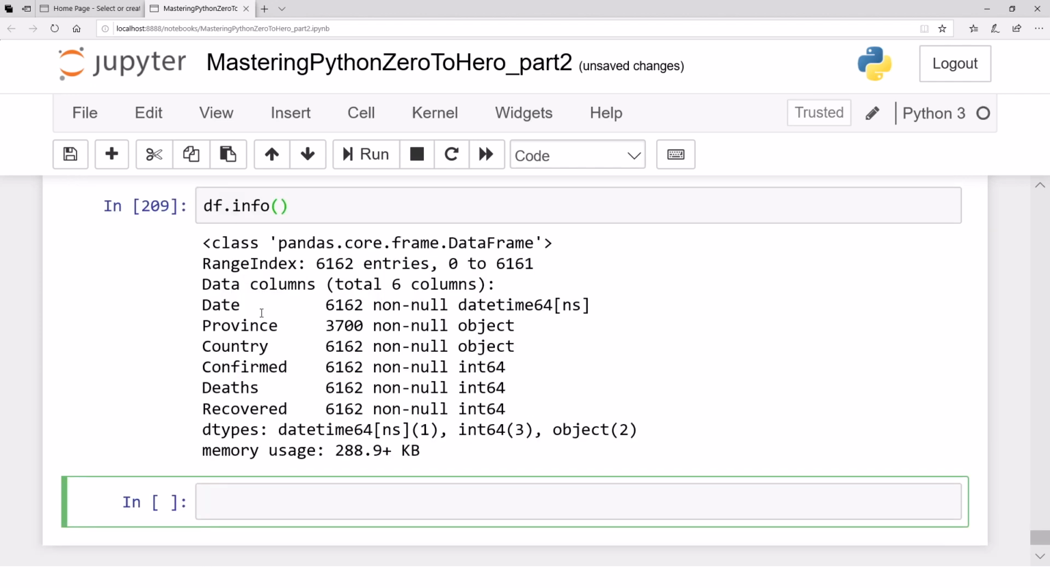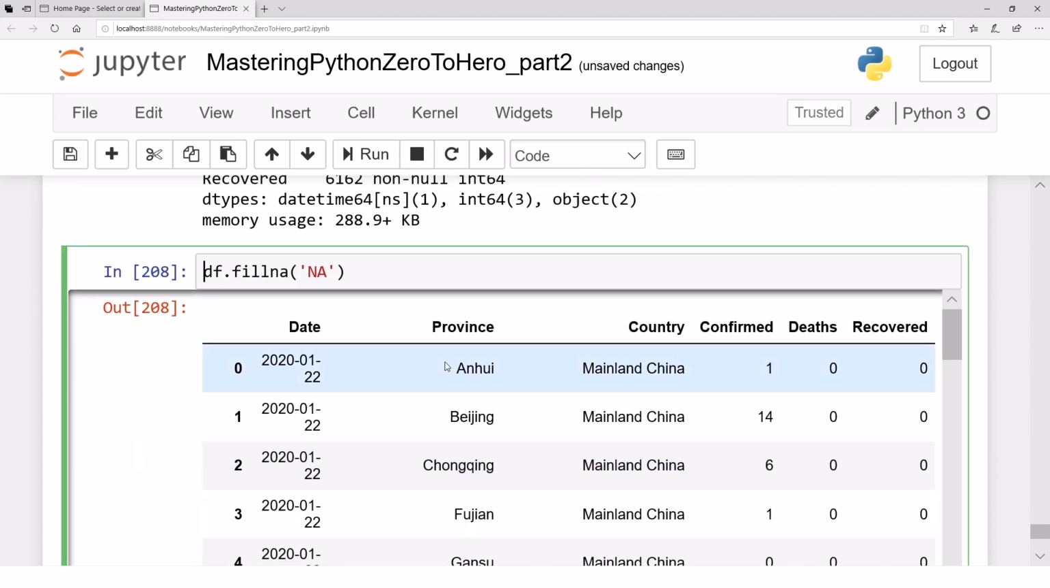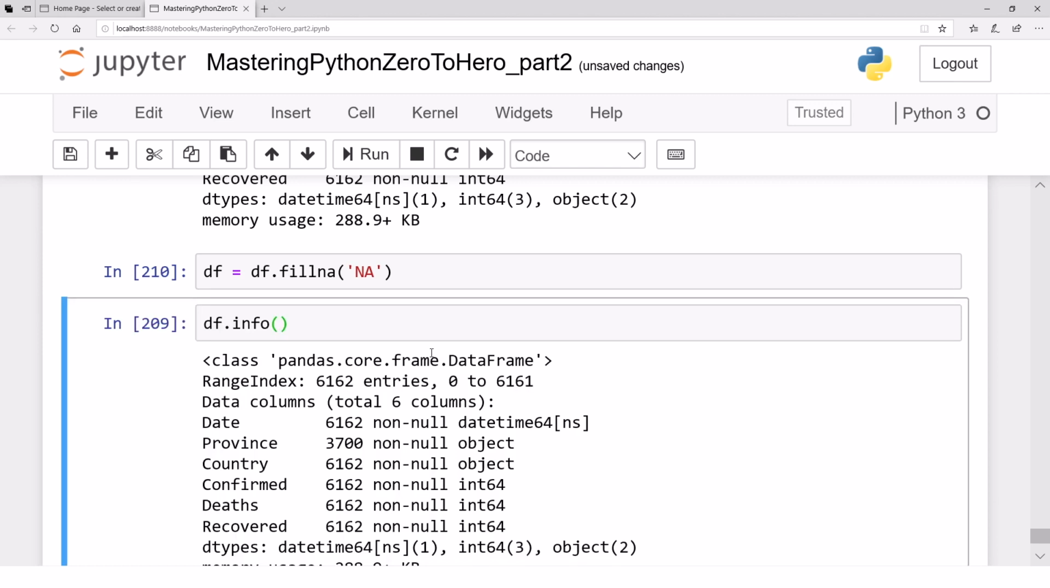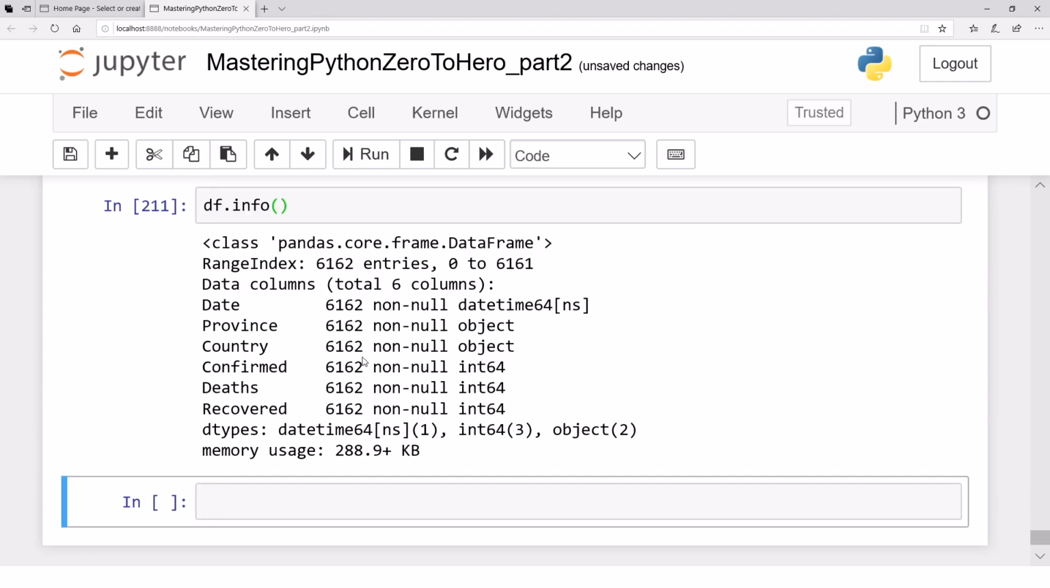All the columns are there. Oh, this was not in place. So fillna does not happen in place, so let's assign the result to df. Okay, df changes. Now, if we call info, there is no null value anymore.